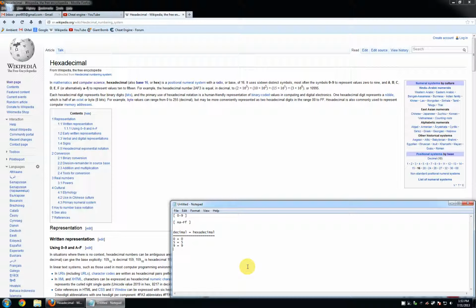Where these two systems diverge is, as it says up here, A, B, C, D, E, and F represent values 10 to 15. How do we express 10 in decimal? We do it by just typing 10. How do we do it in hexadecimal? We do it with A. 11 is B, 12 equals C, 13 is D, and 14 is E, 15 is F. Did I just screw that up? Yep, I did.